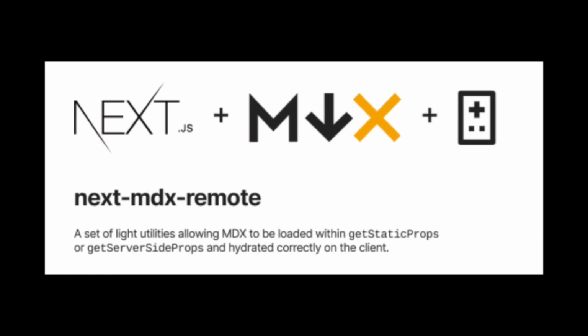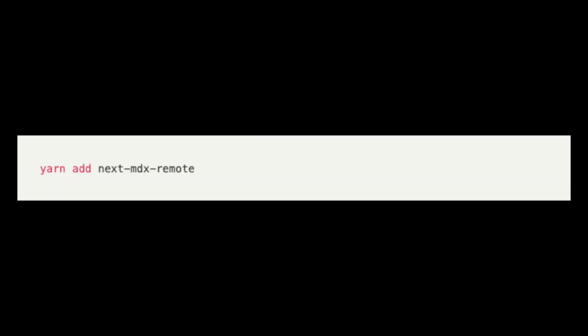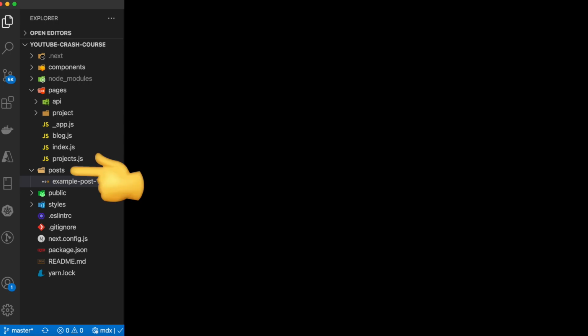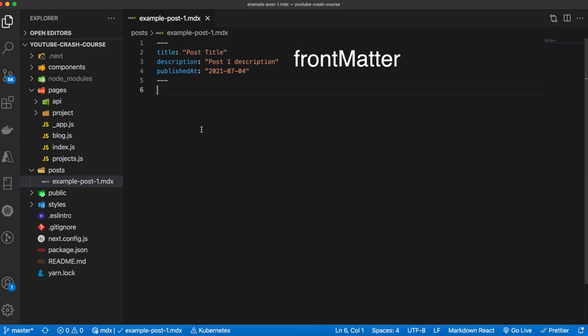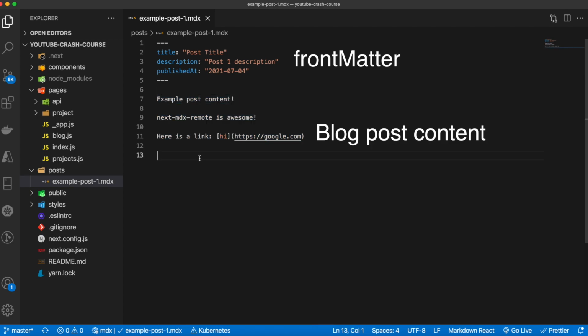To create a blog, we'll be using next-mdx-remote. We can store blog posts wherever we want because we will be using getStaticProps to fetch them. In this video, and in most cases, storing them locally is the best option. Let's create a folder called posts and add our first blog post. We can store the important parts of the post, like the title, description, and publish date, in what's called the front matter. The rest of the content can be added below as Markdown.